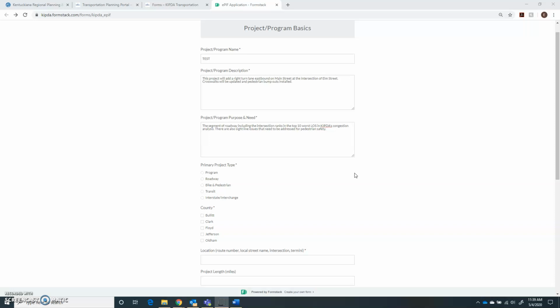The purpose and need statement also lists the need as indicated in KIPDA's congestion analysis and some information known by the agency about sightline issues and pedestrian safety that needs to be addressed by this project as well.